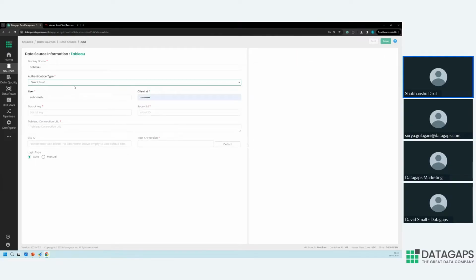We have multiple types of authentications. We'll not get into too much detail around them, but it basically ensures that if you want to just test the product using user credentials, you can do that. Alternatively, what we recommend is a direct trust authentication, where you tell the Tableau system as a whole that there's an application called Datagaps that you trust, and the application is going to provide you with secret keys that you place here, and the connection is automated.